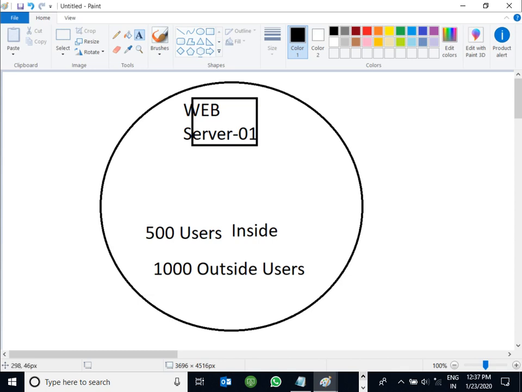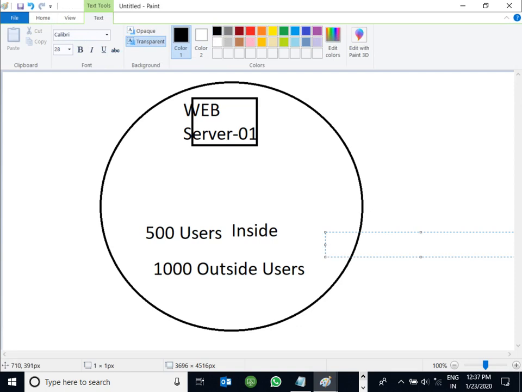Understood? Okay. Right now 1,500 users is not a big task for the server to manage. We have a hardware server, so we are able to manage this. Now the traffic is increasing day by day. After 1 month, the inside users increase to 1,000 and outside users to 3,000. So the total is now 4,000 users accessing the same website regularly.